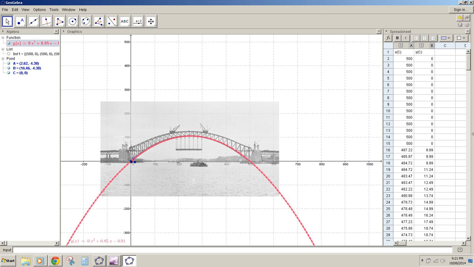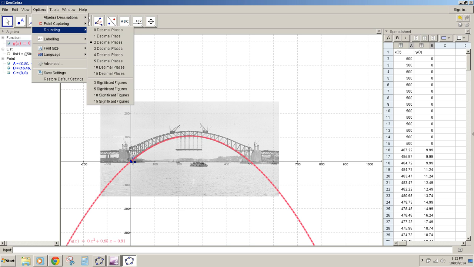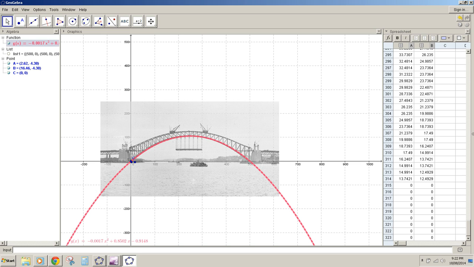Close that window. You may notice that the function starts with a coefficient of 0x squared. It's a very small number. So in that case, go up to Options, go up to Rounding, and click on 4 decimal places. Now the coefficient is a little more appropriate. There's your new function fitted to your image, which can be done to all sorts of images. And that's it.